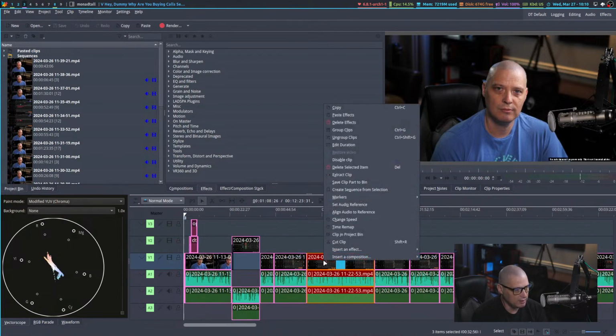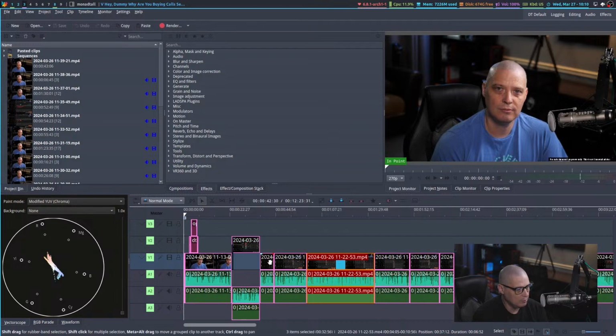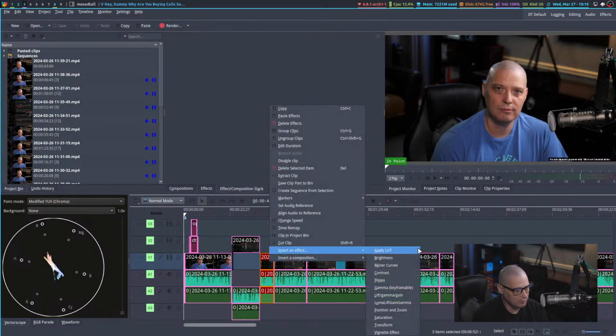If I actually right click on one of these clips, and let's go to insert an effect. So these are some of my favorite effects. Let me move this over, that way you guys can see, so my head isn't in the way. You can see some of the effects I often use. Sometimes I'll apply a LUT. A LUT will do some color effects, color grading essentially.